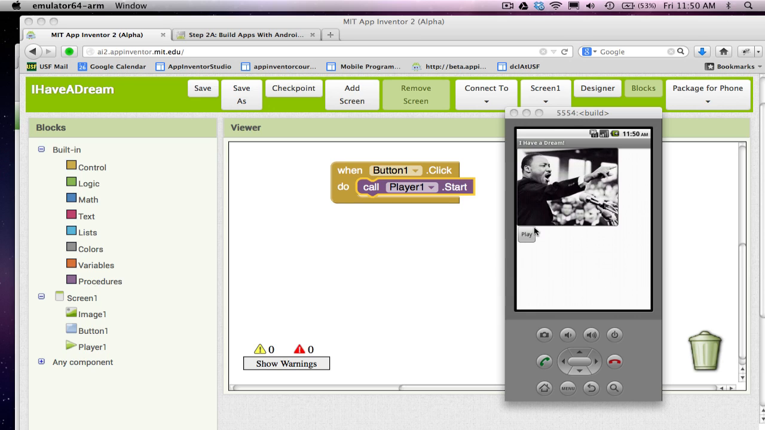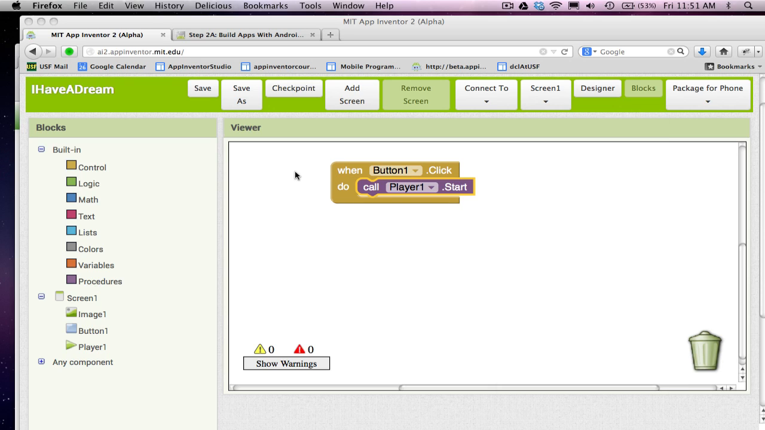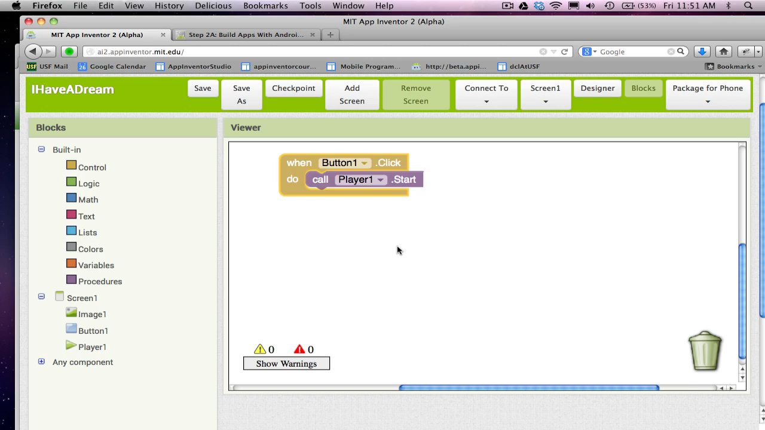In the first couple parts, I showed you how to build this app where if you click on a play button, it plays a speech. Okay, we're going to extend it a little bit. We're going to make it so you can play and pause. To do that, we're going to have our app ask some questions. Right now, the app doesn't ask. When the button is clicked, we do something right away.